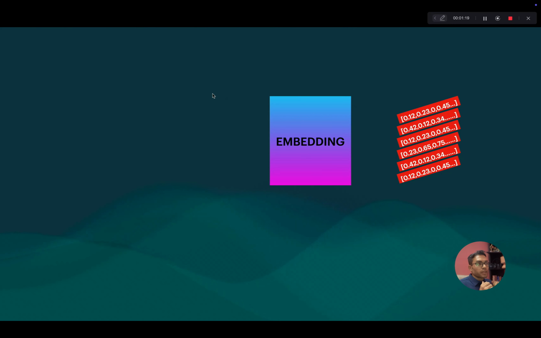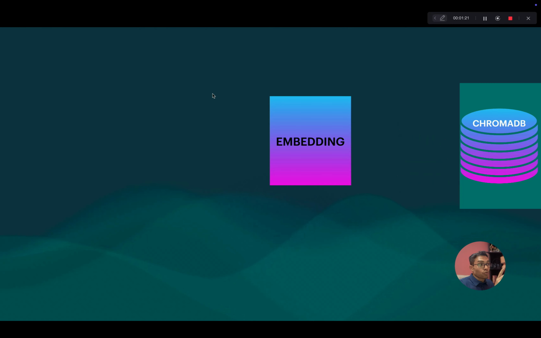There is a special database for it. In my case, I'm going to use ChromaDB. I'm going to push this into ChromaDB. You can use FAISS. There is another database called Pinecone, which is meant for storing these high dimensional tensors. But in my case, I'm going to use ChromaDB.